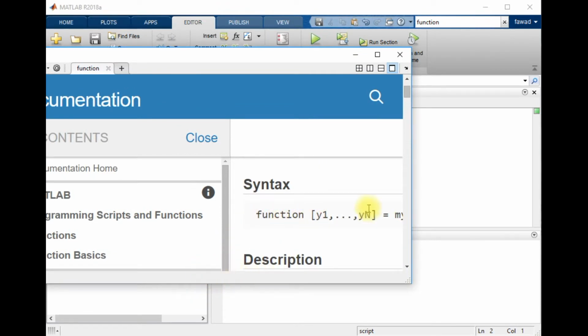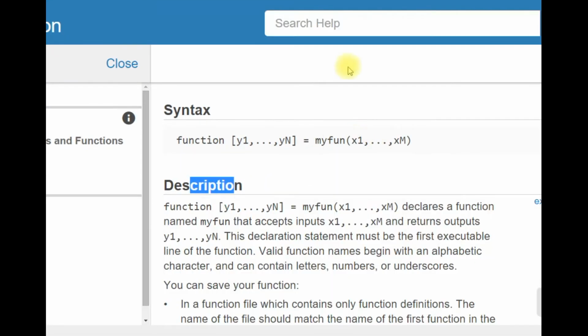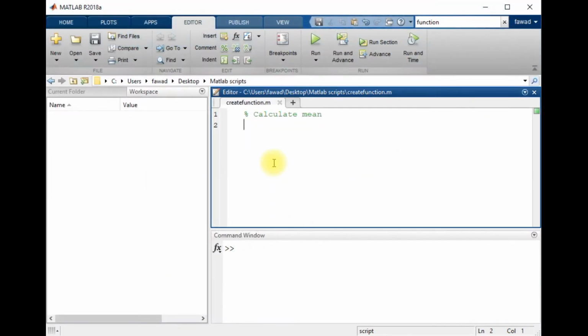So you will have to write function, then there will be a bracket and an equal sign, and after that the name of the function and the input arguments. This is the whole algorithm. So I'm going to write a function where the output is y and the name of the function is calculate underscore mean, and I'm going to give two inputs to this function, x1 and x2.